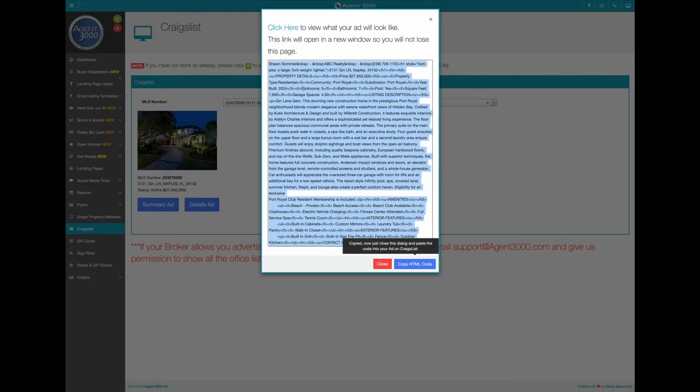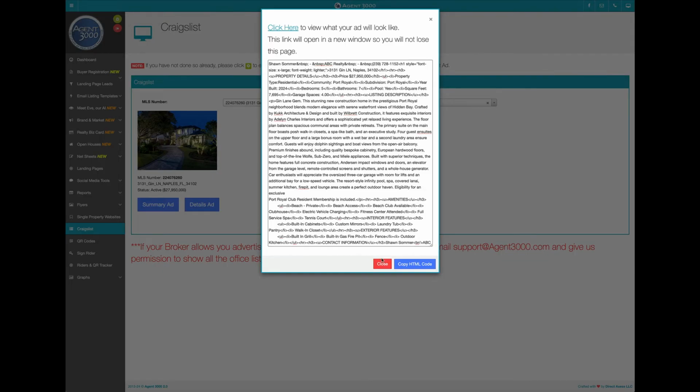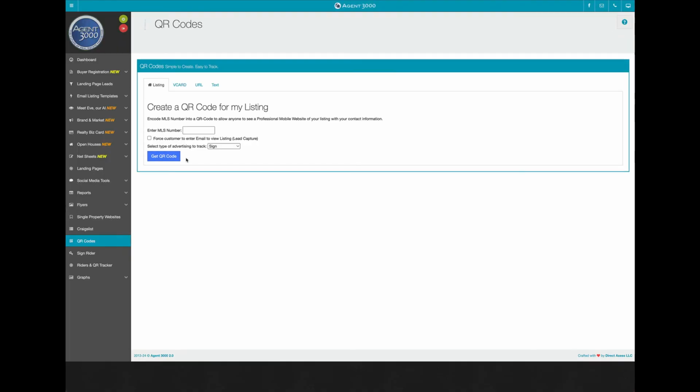You just hit copy HTML, then you go to Craigslist and you paste it. This isn't an auto poster to Craigslist. So when you post it to Craigslist, it's going to look like this. So in a matter of seconds, you've got a nice professional ad with all the information. You'll still have to upload the photos and things manually, but this looks a lot better than just writing some really quick description. So QR codes.